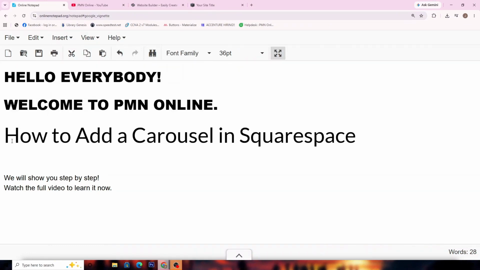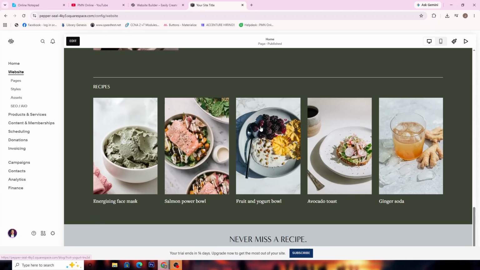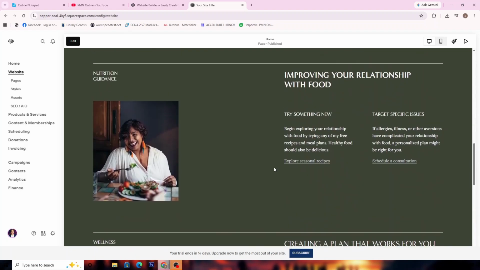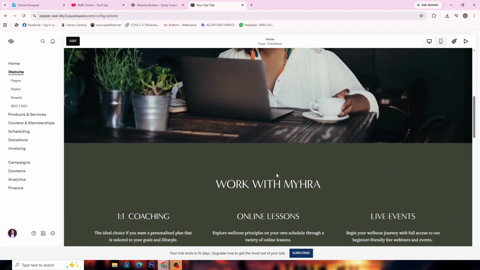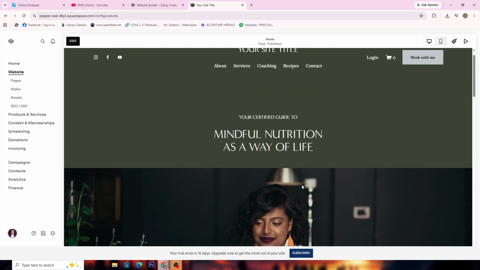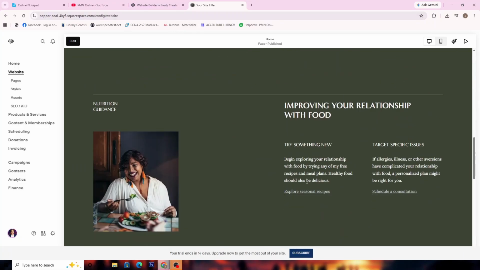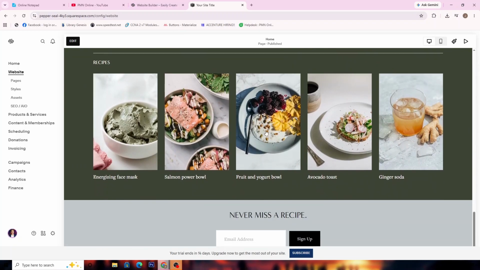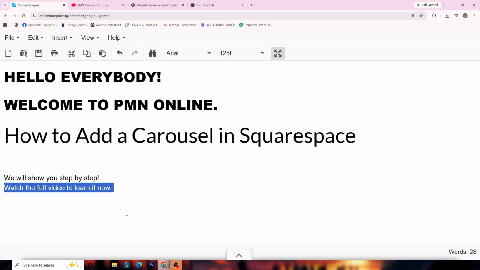In this video, we're going to cover how to add a carousel in Squarespace. Are you looking to make your Squarespace site more visually appealing and engaging? Adding a carousel is an excellent way to showcase a series of stunning images, creating a dynamic and interactive experience for your visitors. Whether you want to highlight your portfolio, display product images, or simply add some visual flair to your site, a carousel can truly elevate the aesthetic appeal of your webpage. So let's dive into the process of adding a carousel to your Squarespace site in a few easy-to-follow steps.